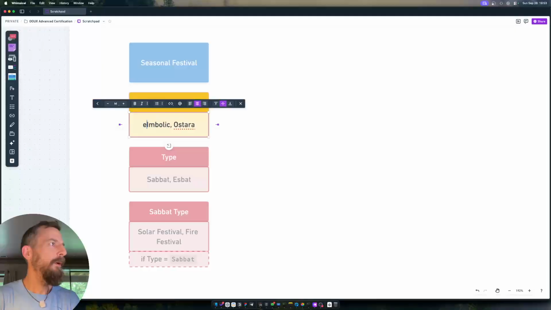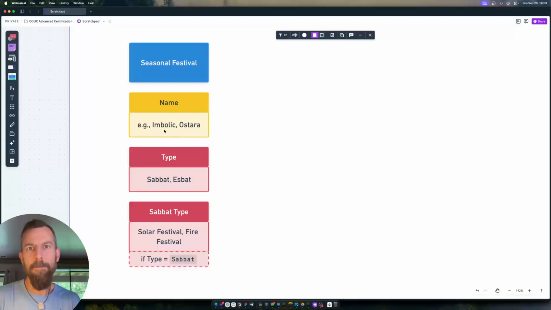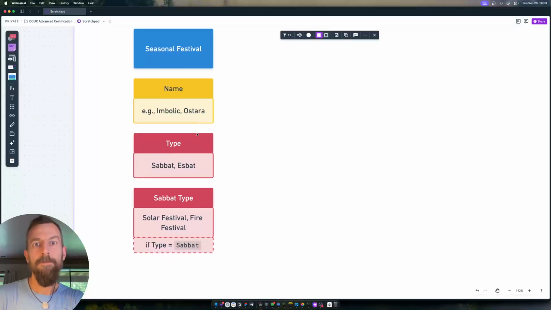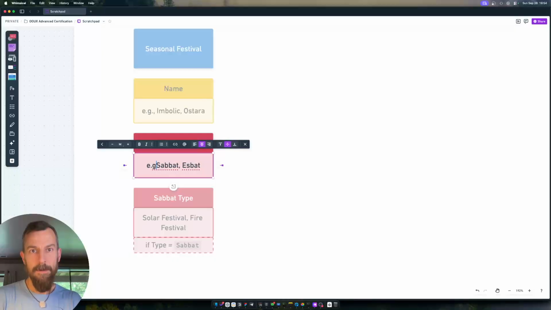And I tend to do EG to say that these are examples. It's not a complete list. So for example, Imbolc or Ostara. And then you say there's a type, Sabbat or Esbat. And if I don't do EG, I am saying that these are the two and only two types that we have. So if that's incorrect, if instead there's more types than this, you would say EG, Sabbat or Esbat.